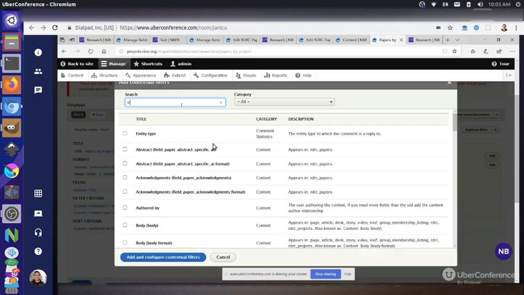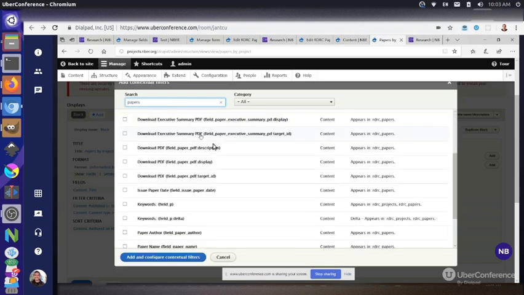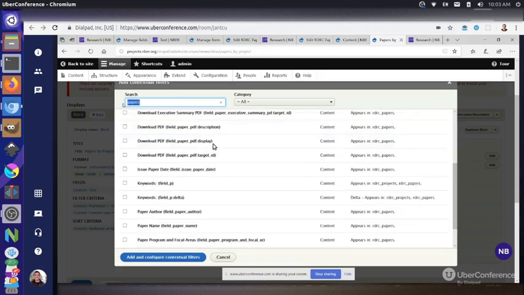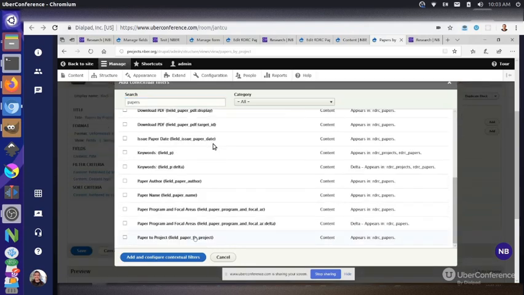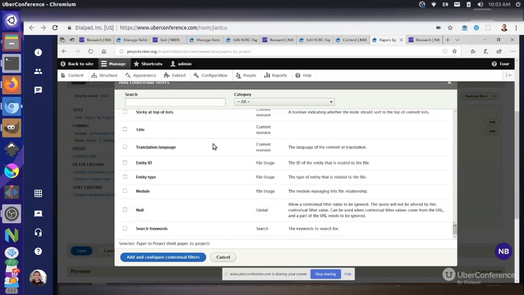Okay. Yeah, so you want to just look for that field. There's a bunch of fields there. Yeah, there's a lot of stuff. All right. Paper name. It's one further down. Like that. Okay, paper to project, field paper to project. So we check that, right? Yes. So grab that. And okay. Add and configure contextual filters. Exactly. That's the only thing that we want to filter for. So yeah.